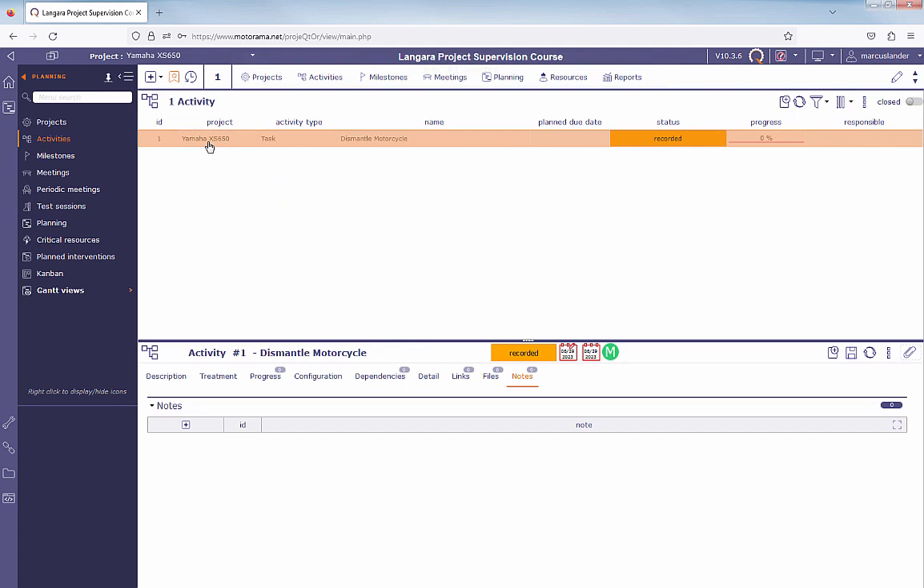And we now have one activity for this project. I'm going to add the forks activity, which has 2 sub-activities, so we can see how that works. Basically, we will mess with the treatment tab for that. So I'm going to create a new activity. You can either do it here or here.